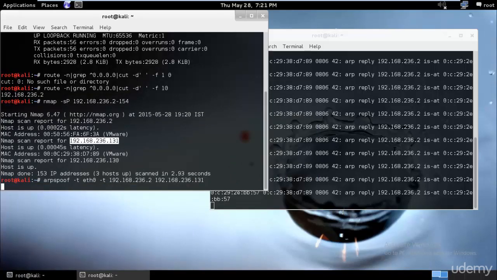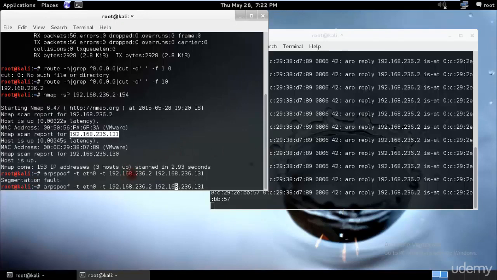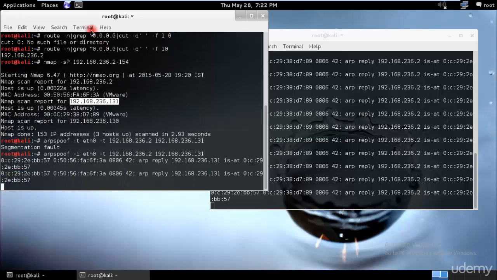Now everything is done, rerouting is done. Now we just need to start Driftnet to access everything. So I'll go ahead and start Driftnet over here. Okay, let me check. I think it should have been -t, not -i. Perfect. Okay, it's working.